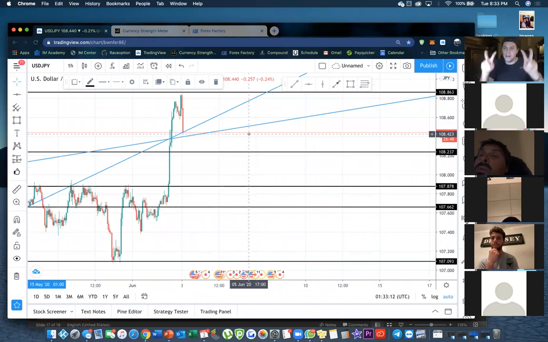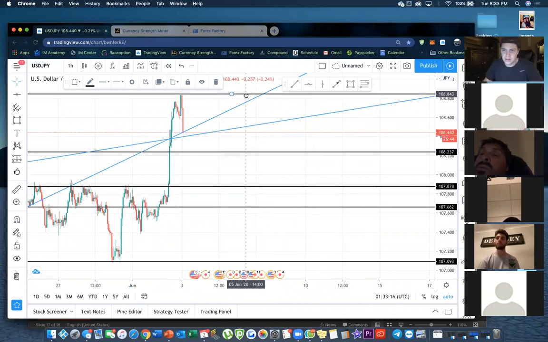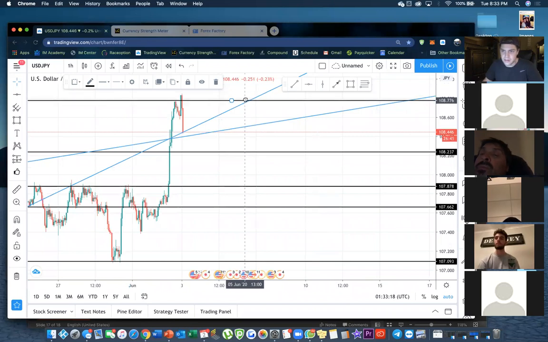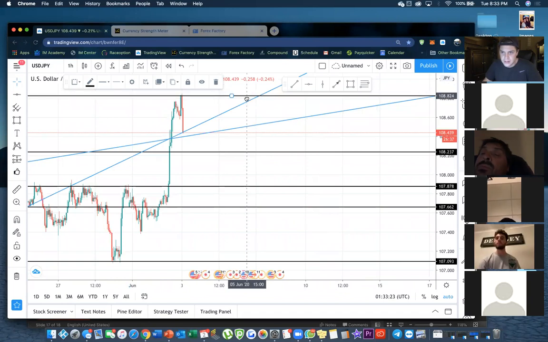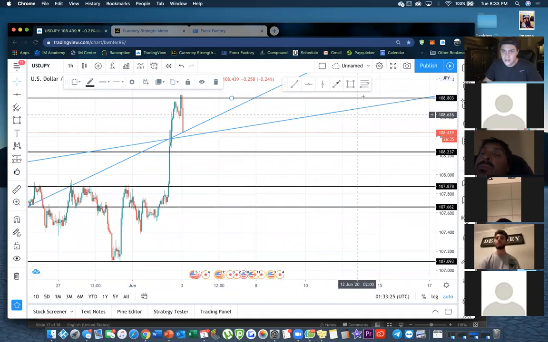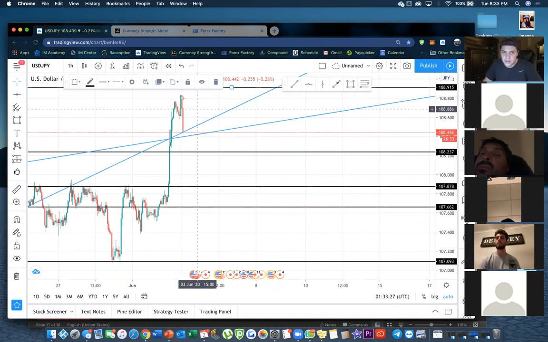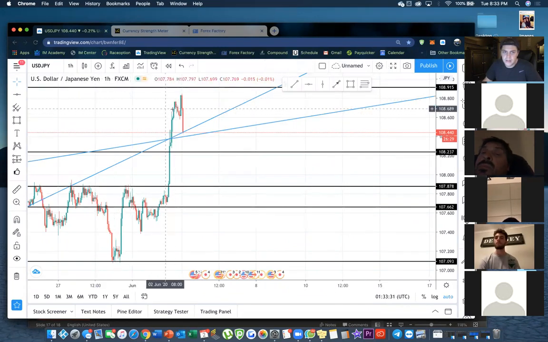Some of these areas I'm talking about, there's something called a psychological number. Okay, I'm going to explain what that is. For an example, right here, guys, it's basically whole numbers. So if I move this out of the way, you see how price came up to here. Price today came up to this area right here. If you look at the right side, 108.8. That is a whole number. That is what you would call a psychological number.